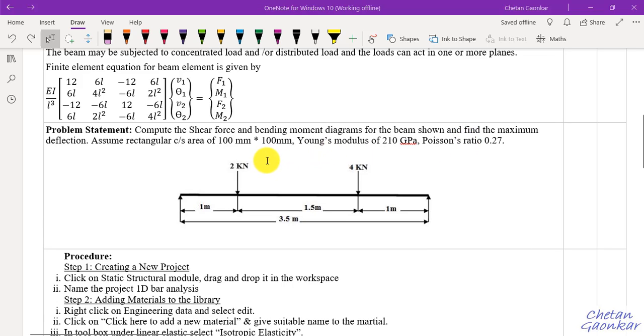In this video, what we'll be doing is solving this simply supported beam using Ansys Workbench, and then we'll be plotting the shear force and bending moment diagram for this simply supported beam. Also, we'll be finding the maximum deflection.